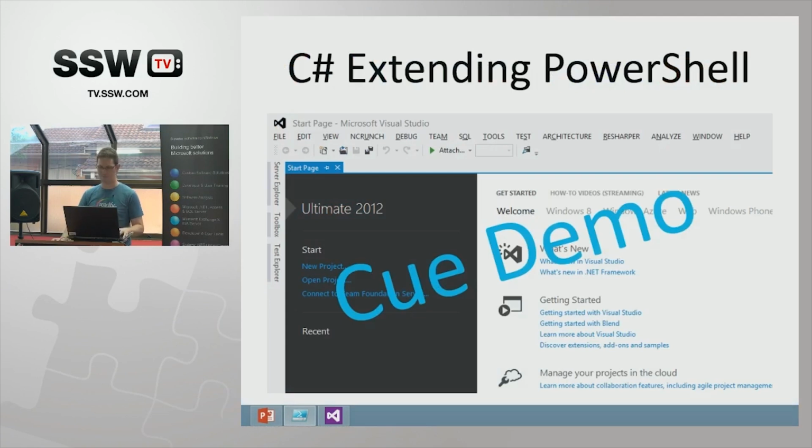So that's how you write a module in C# for PowerShell.